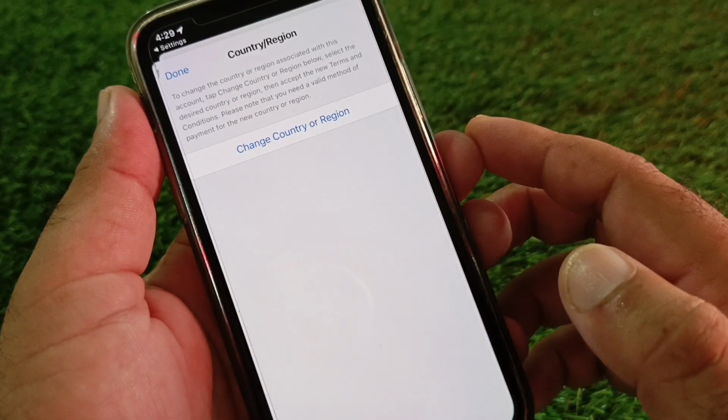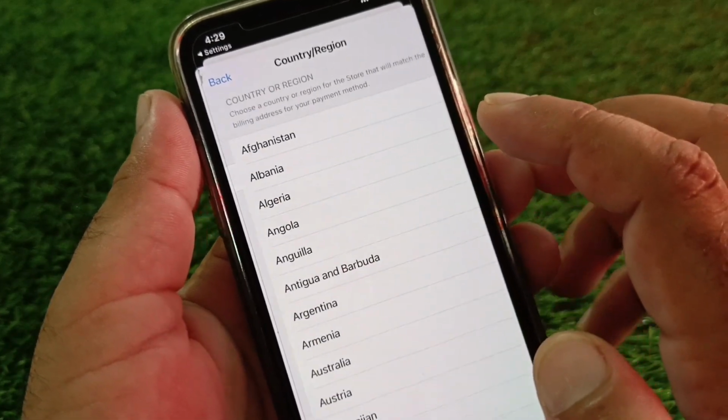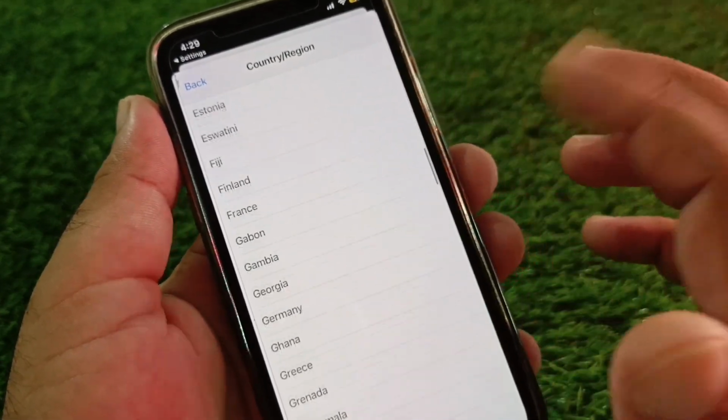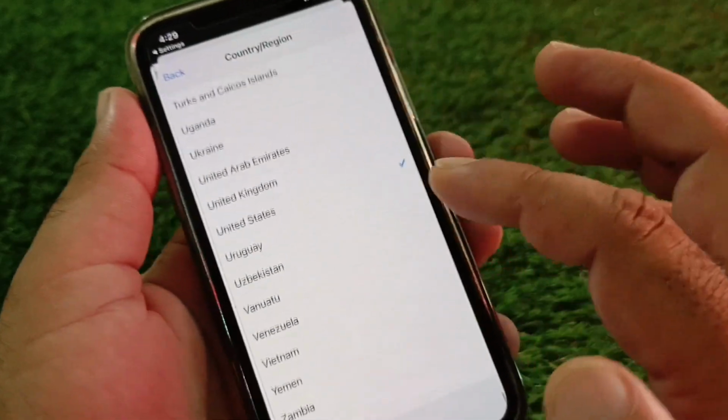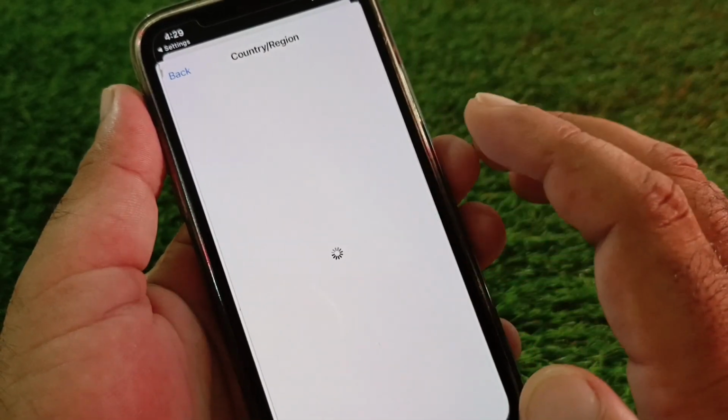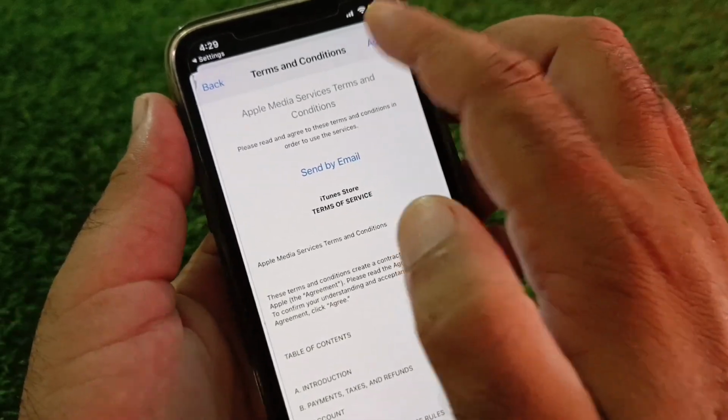So this interface will be open, guys. Here is the option of change country or region. So if you live in USA, you may select United States, or if you live in another country, you may select that one. I am selecting United States from here, so you may change your country or region.